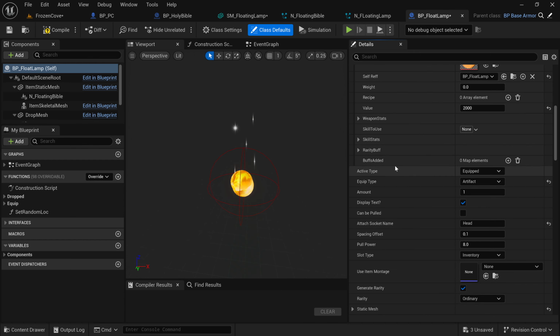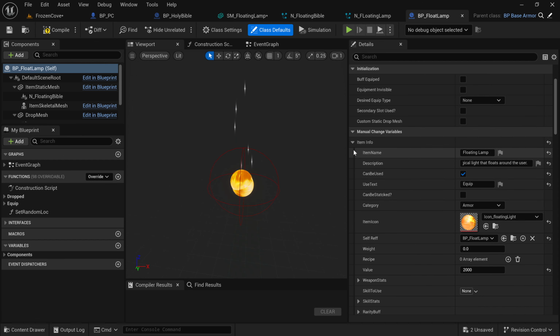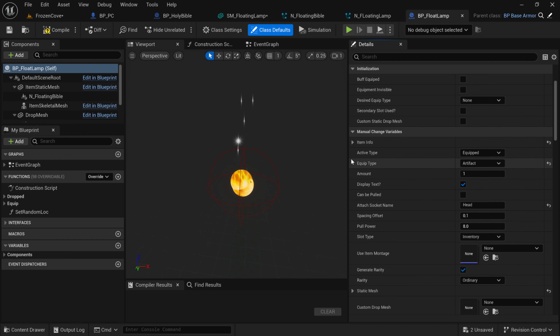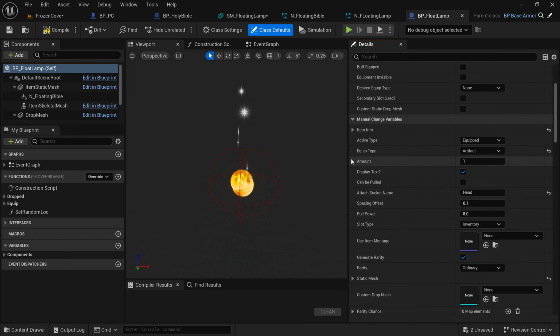We forgot to change this custom static mesh. Where is it at? Here it is. The static mesh, this thing right here. So instead of the Bible, we want the lamp. There we are. That's only a visual, that's why it's showing the Bible instead of the floating lamp.